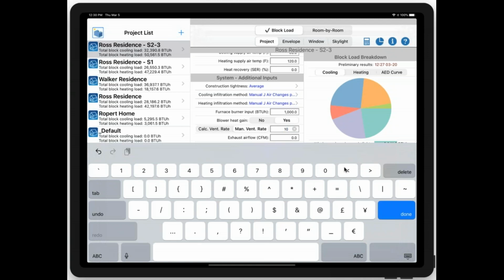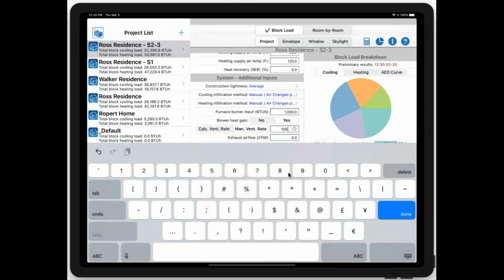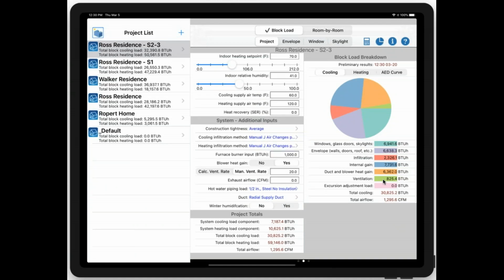So if I enter, say, 100 CFM here, let's look at my ventilation. It's 4,000 BTU per hour, so we're talking a third of a ton. If I enter, say, 20 CFM, we're talking just 825 BTU. So it's not like we're adding, no pun intended, a ton of additional cooling here. So if you want to add a little bit of ventilation just to up that load a little bit, just to cover yourself, then yeah, do it. Okay. Thanks.